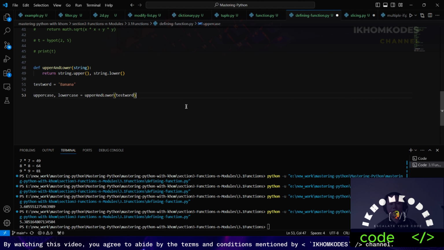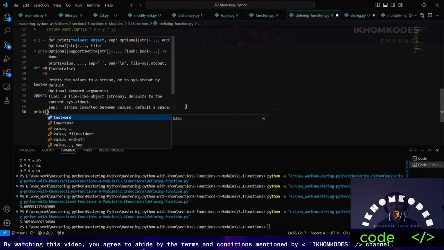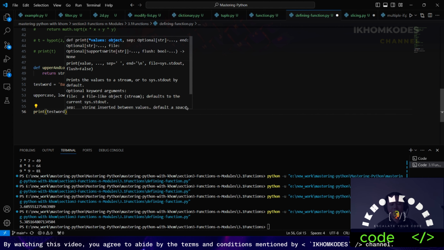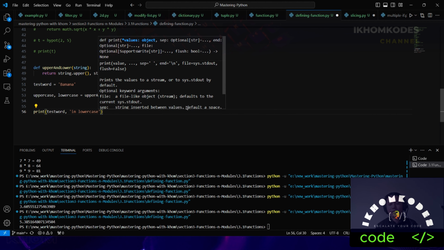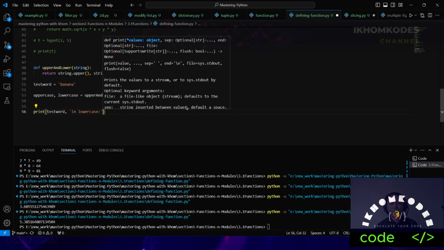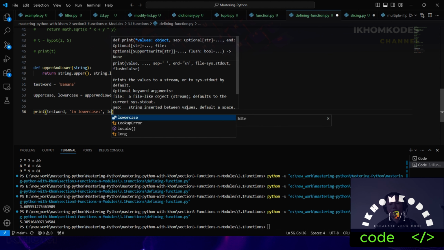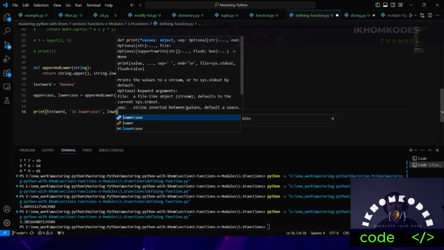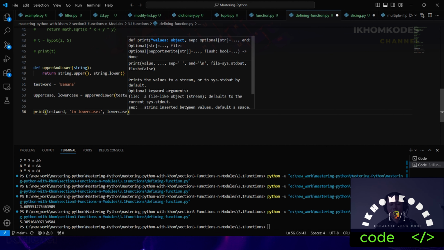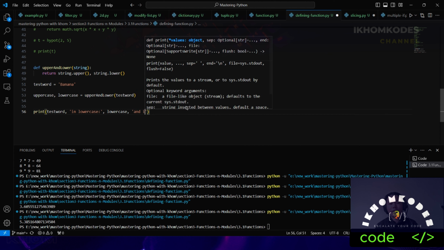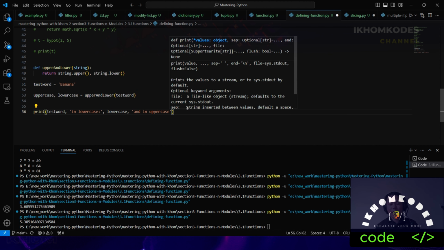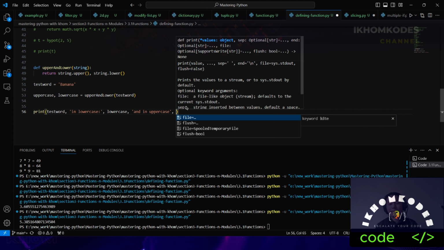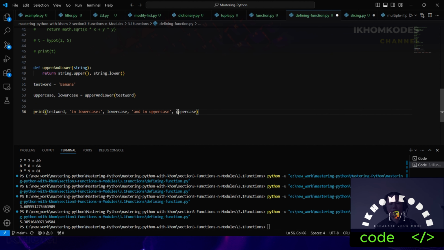So let's now print the test word in lowercase, and another in uppercase. This is just formatting. You can pause the video and type this code along with me. So let's save it and run it.